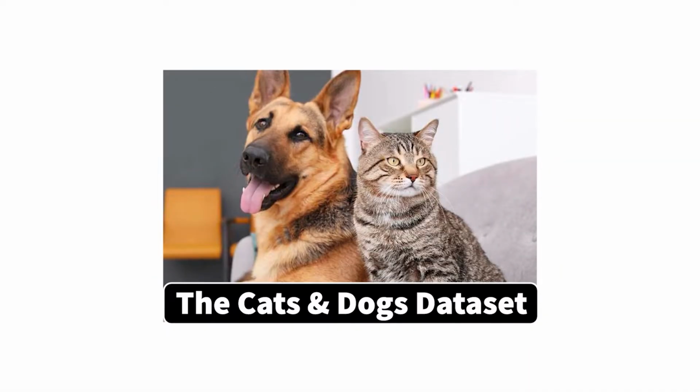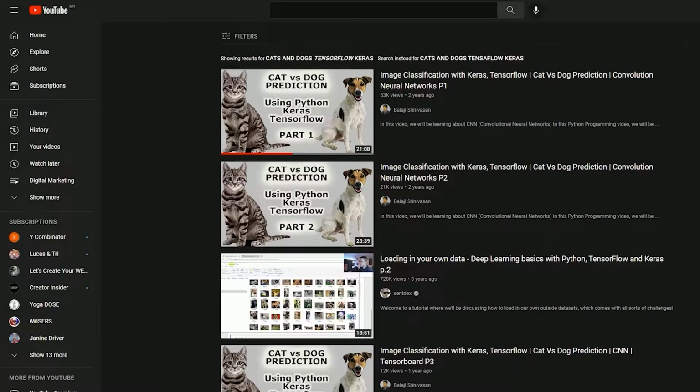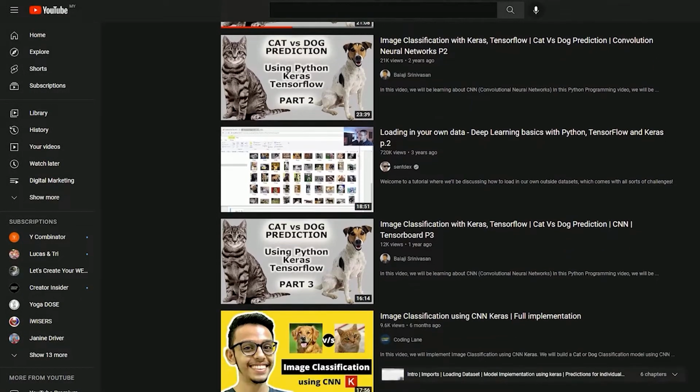Number 4, the cats and dogs dataset. The cats and dogs dataset is another popular computer vision dataset. We initially used it in the CAPTCHA to detect bots, and nowadays we see it more in the TensorFlow and Keras tutorials just to teach a machine how to tell a cat and a dog apart.